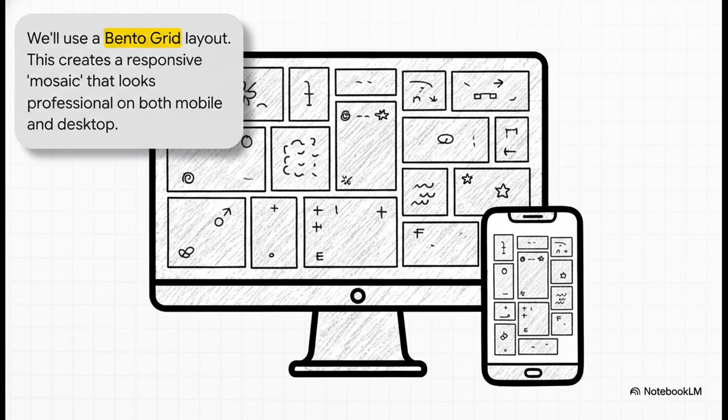All right, foundation's solid. Now for the paint and decor. We're going to use a super modern layout called a Bento grid. Just think of it like a beautiful, clean mosaic for all your content. This shows you have a key skill, creating a design that looks sharp and professional on any device, whether it's a giant monitor or a tiny phone.